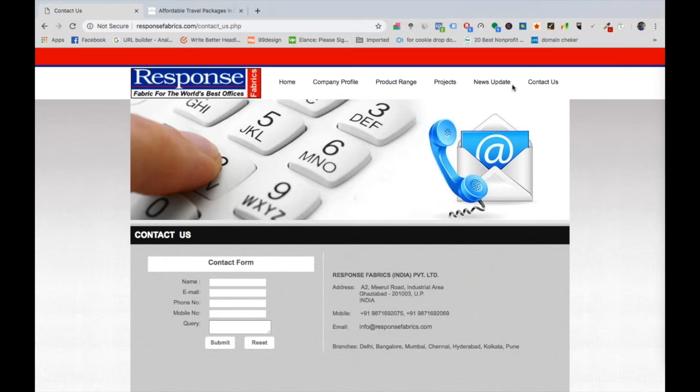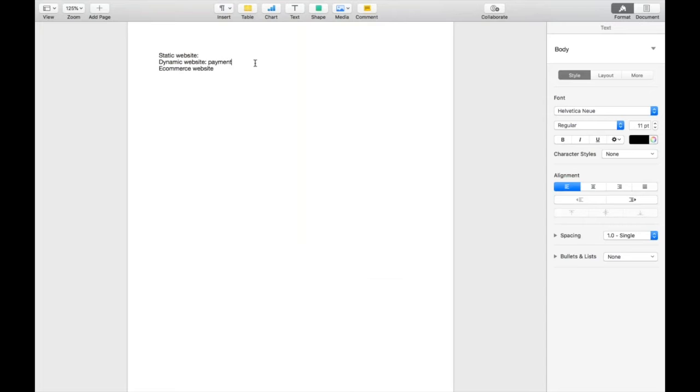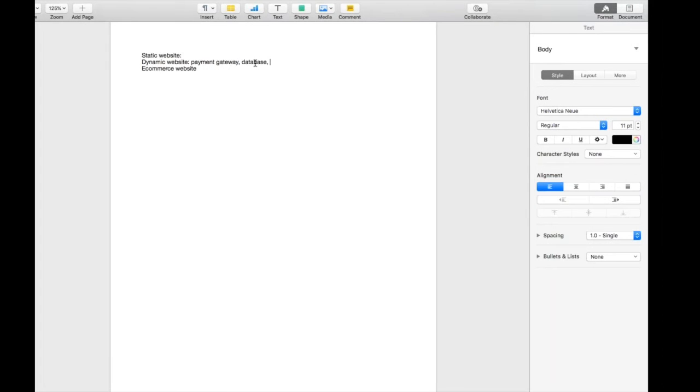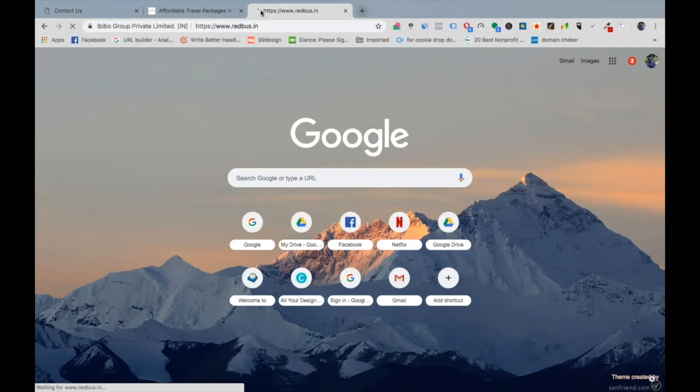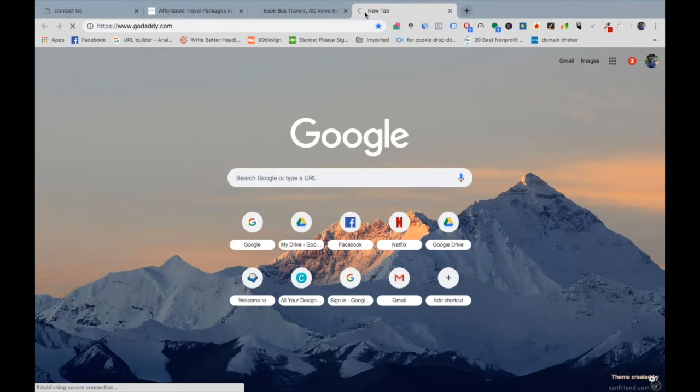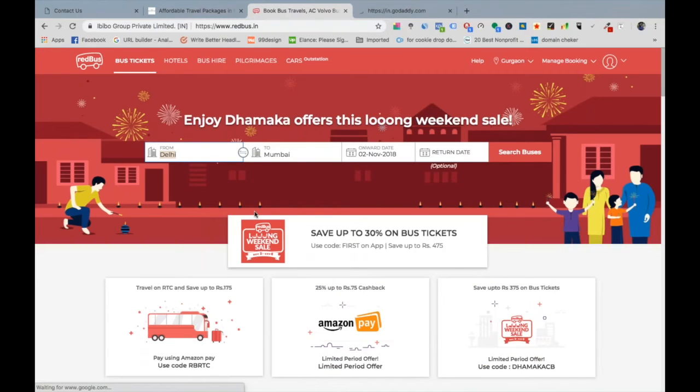Okay. Now, if I talk about a dynamic website, it's basically created via coding. And there are a lot of things which are included in a dynamic website, like you can have a payment gateway, you can have a database, and you also have the coding part attached to it. Now, if I give you an example of a dynamic website, that would be something like this, Redbus. Or maybe like GoDaddy.